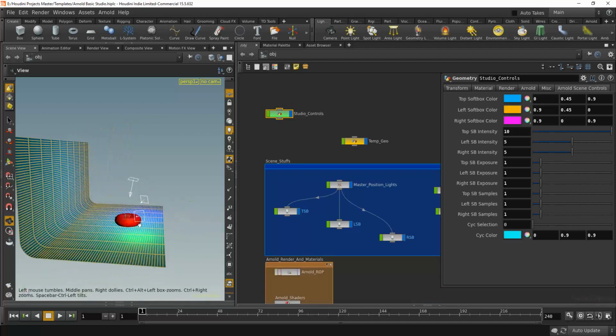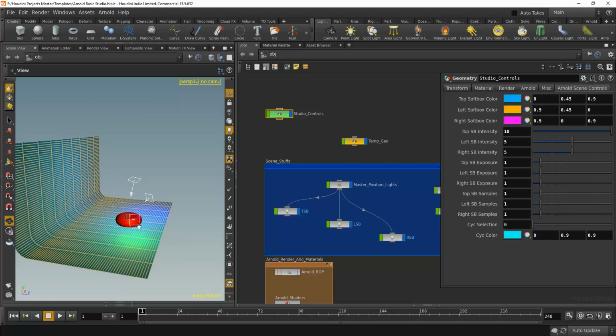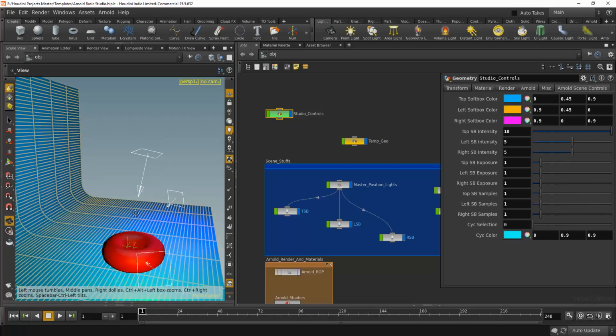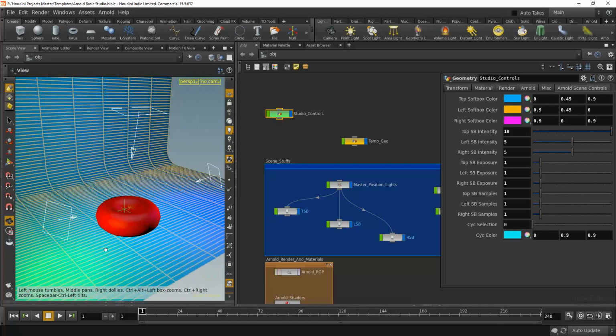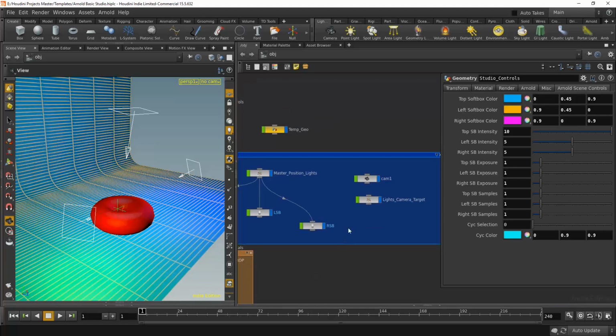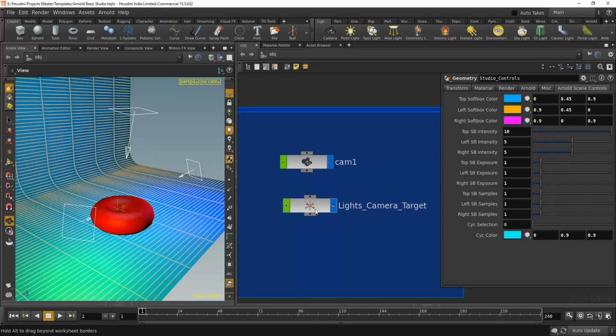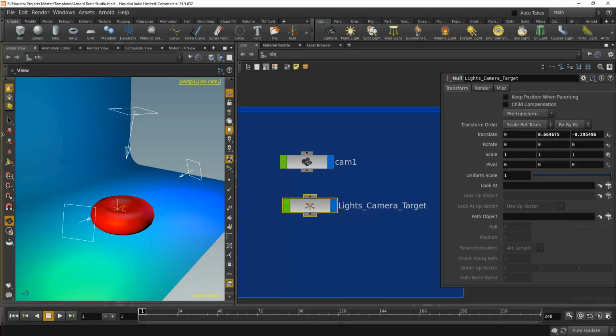You've got this setup here, and let me talk about the light positioning first. Now you can see here that there's a top light and a left and right softbox, and they're all aimed at a null that is your target, right? So if you wanted to adjust how they're pointing, there's this little node here, this lights camera target, right? And you can go in and just control where that's pointing. So good idea to set that wherever your object is, but you can tweak that if you want without having to reposition all your lights because it's all parented.